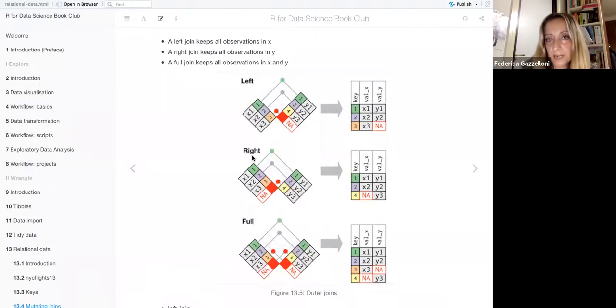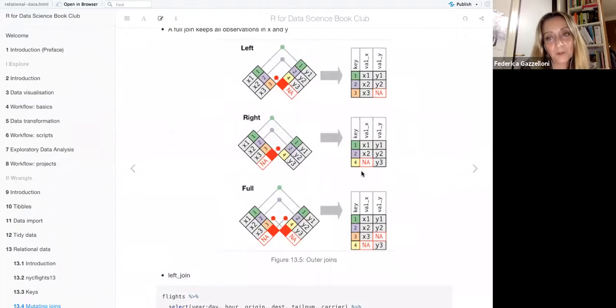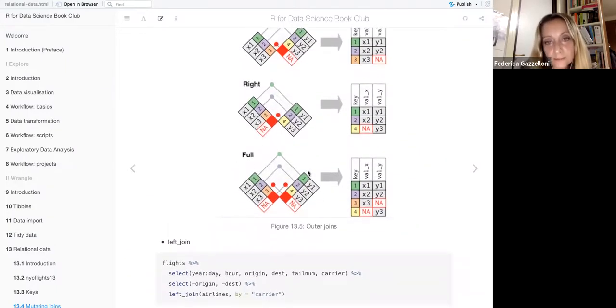Exactly the opposite does right join, which in this case takes into consideration the second table. So you link X right join Y, and R takes the columns from Y, adding NA values in case of a missing match in the X column. While the full join takes everything, so the third row, the fourth row, adding nulls where they do not match.